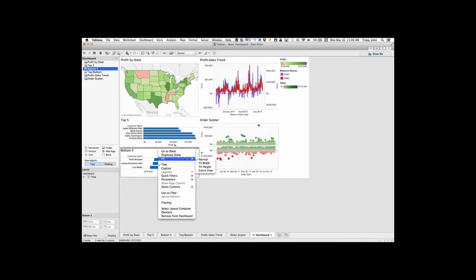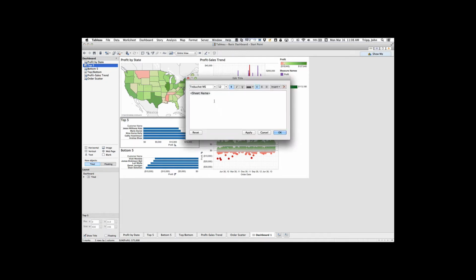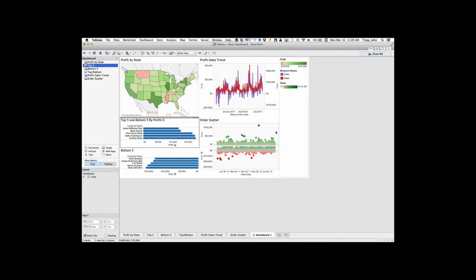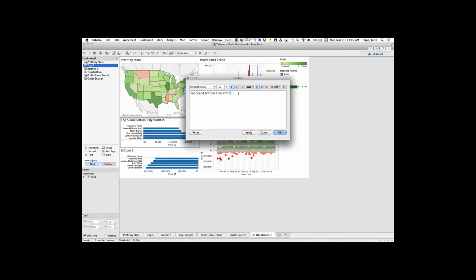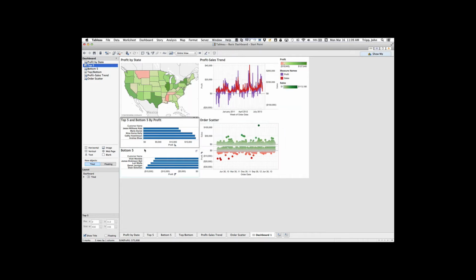Now you'll notice because there's so little space, maybe we are using up too much space here for titles and stuff. So maybe I could just change this title. Instead of being called top 5, I could call this top 5 and bottom 5 by profit. Get rid of sheet name. Hit apply. And then I could, oops, didn't get rid of everything. Hit apply, okay.